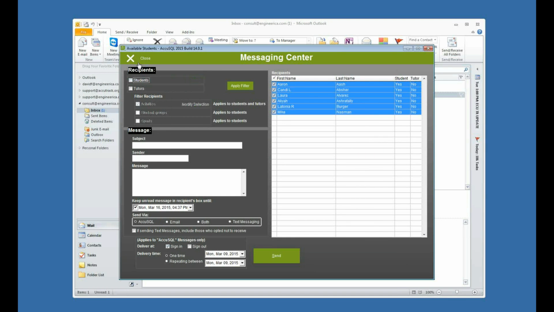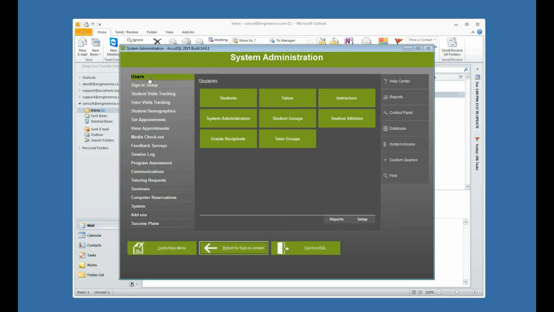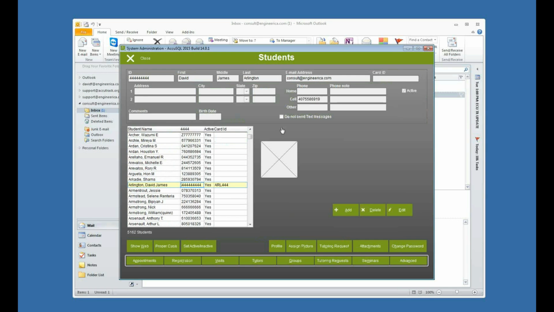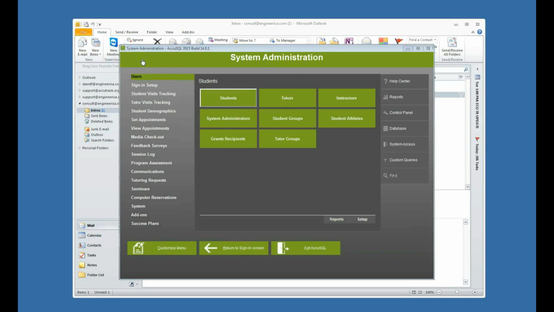Now let's go pick a student here that has that consult email, and there they go. Okay, so now I'll go back to Messaging Center, and I know which student I'm going to test with now.